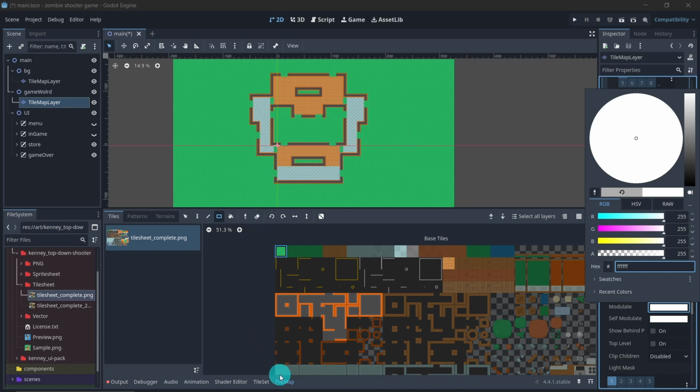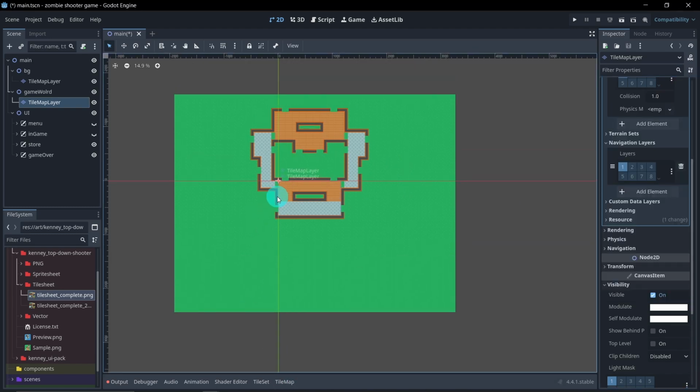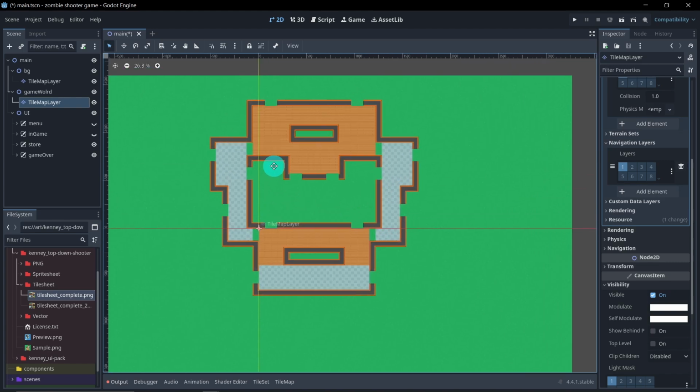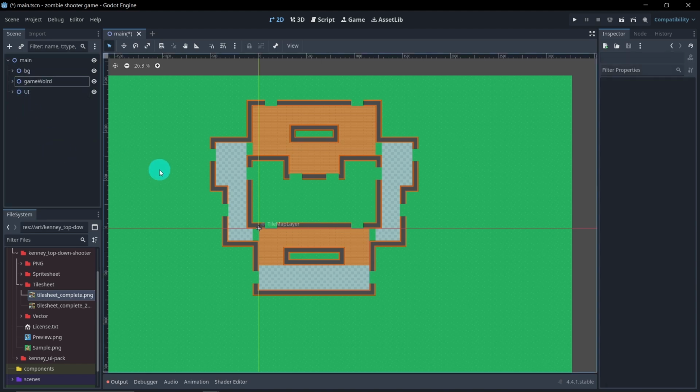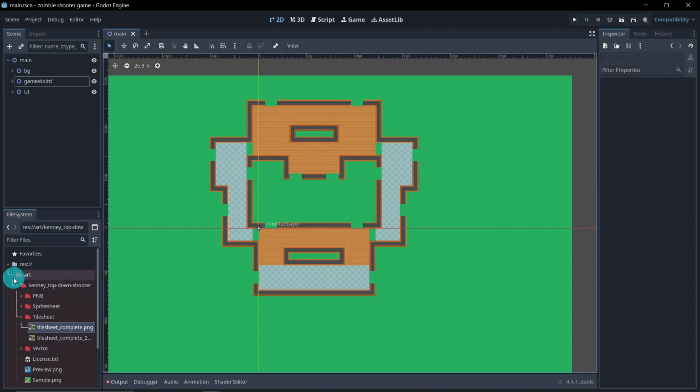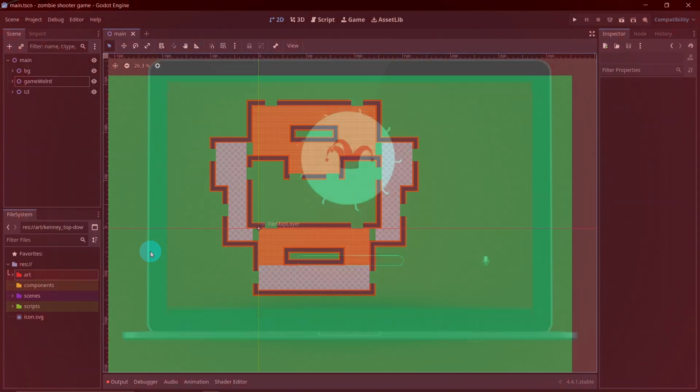All right, let's close out the tile map here. Let's zoom in a bit. Close up everything we got here and here. Let's save what we got. Close out your art folder, and we're looking good.